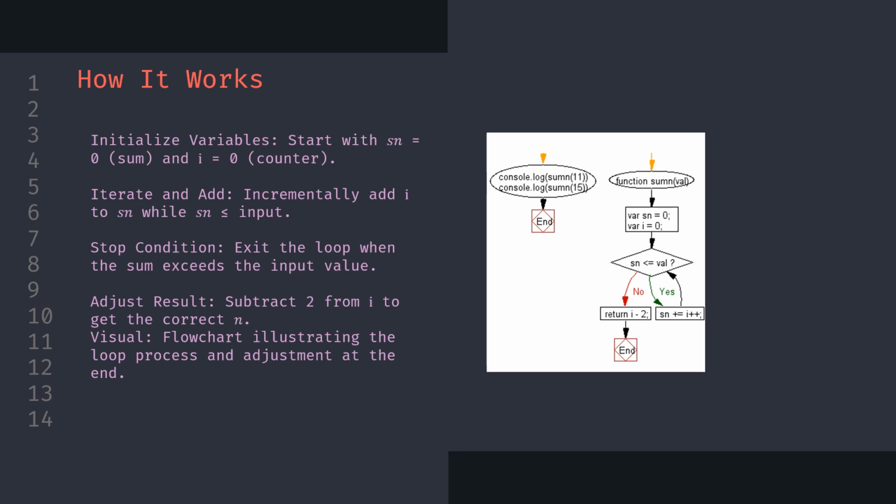Let's walk through the steps of the program. First, we initialize two variables, Sn, to store the cumulative sum, and I to act as the counter for natural numbers. We then use a while loop to keep adding I to Sn until Sn exceeds the input value. Once the loop ends, adjust I by subtracting 2. This accounts for the overshoot in the final iteration. We then return the adjusted value of I, which represents the largest n satisfying the condition.